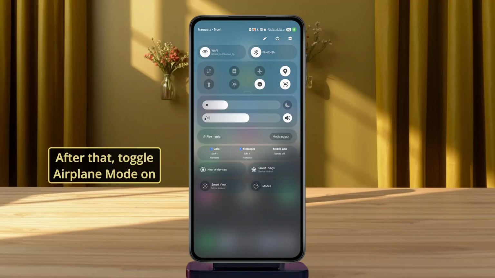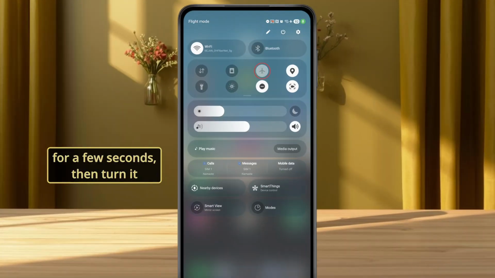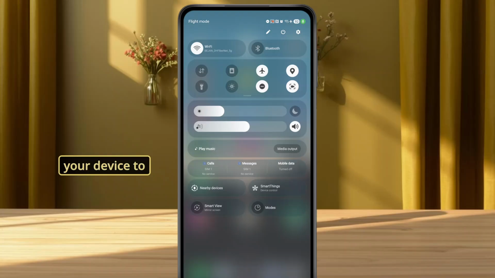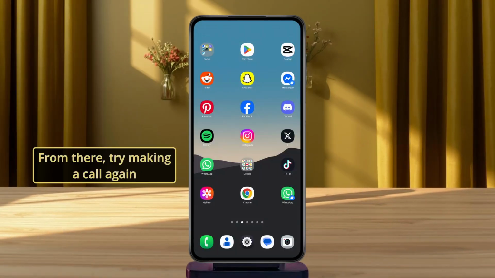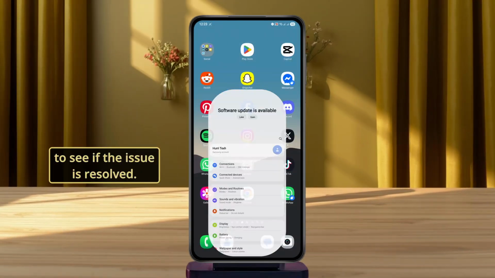After that, toggle airplane mode on for a few seconds, then turn it back off to force your device to reconnect to the network. From there, try making a call again to see if the issue is resolved.